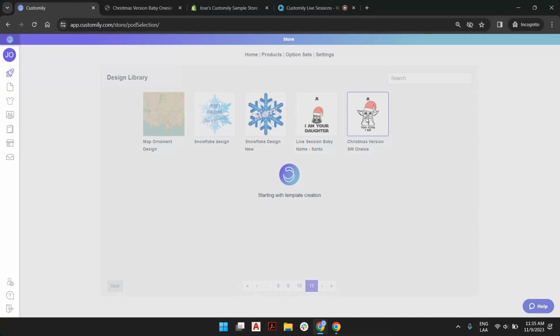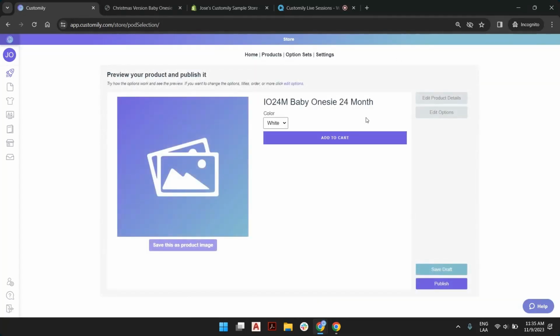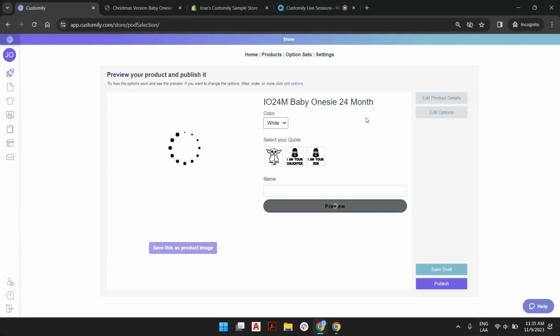Now the process is automated. Customily will create a new listing in your Etsy or Shopify store. Today we are using Shopify. We're going to be using Etsy on upcoming live sessions. It's the same process. And you see this spinning, it's creating a template and options just for the new product. Once the process is finished, you go to this reviewing page.